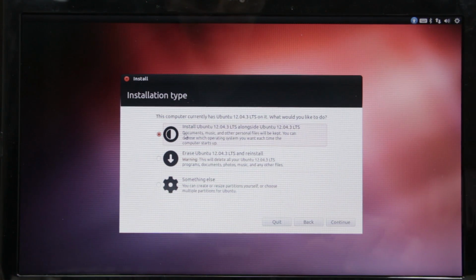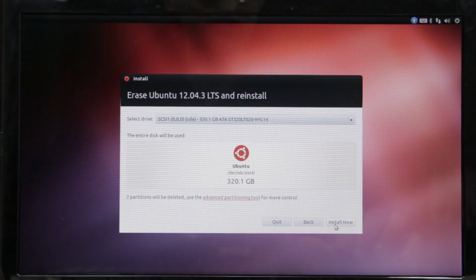All right, so it recognizes that I have 12.04 on the hard drive already. You might have Windows on there or another version of Linux or some other operating system. So it's asking if you want to install 12.04, what's on the thumb drive here, and run it alongside whatever existing OS you have on there, but I'm going to go ahead and erase everything and do a clean install. You can also make your own custom partitions, but that's a little bit advanced. So I'm going to click on continue.